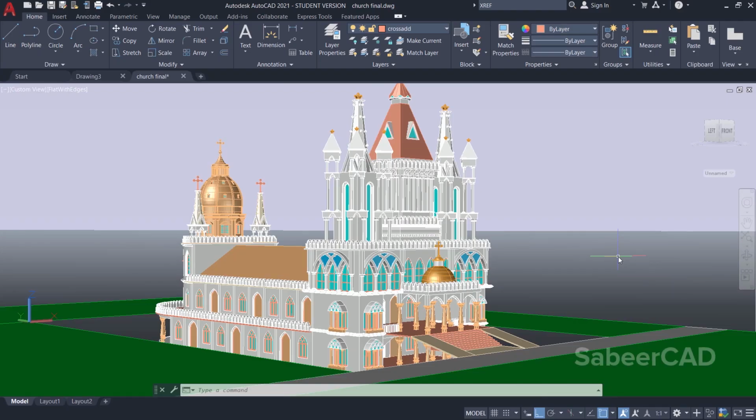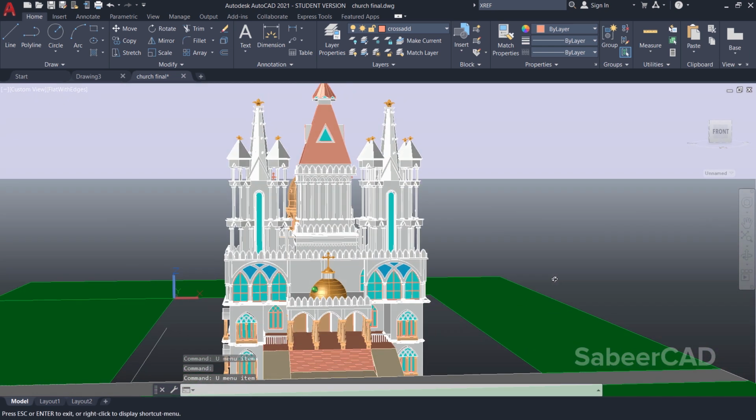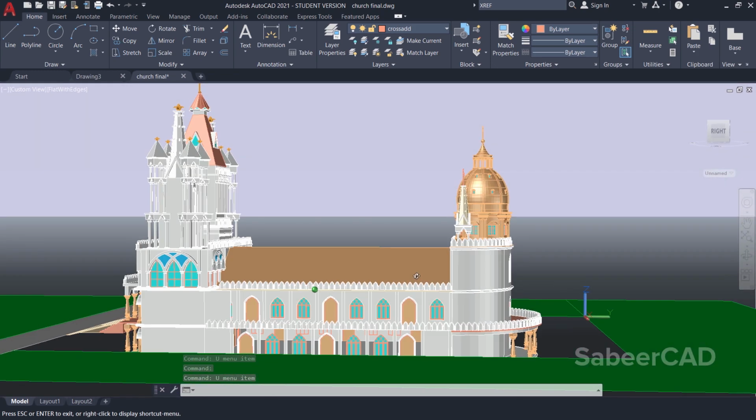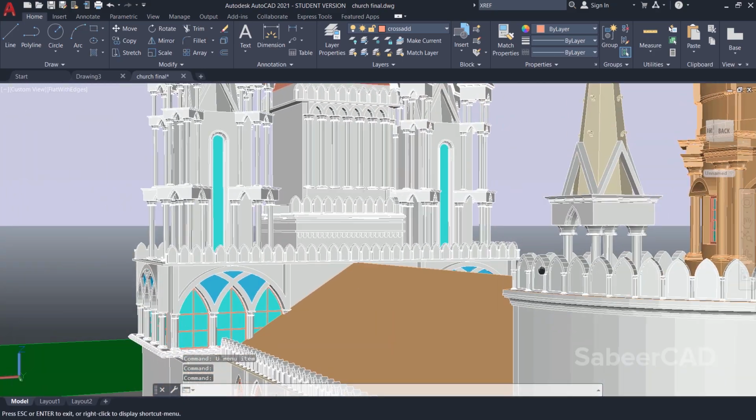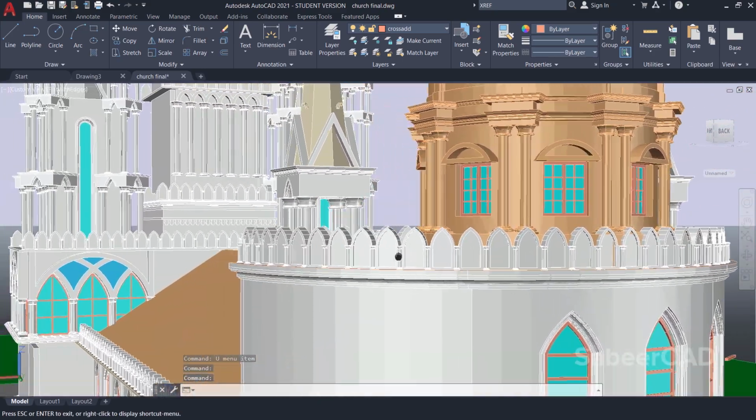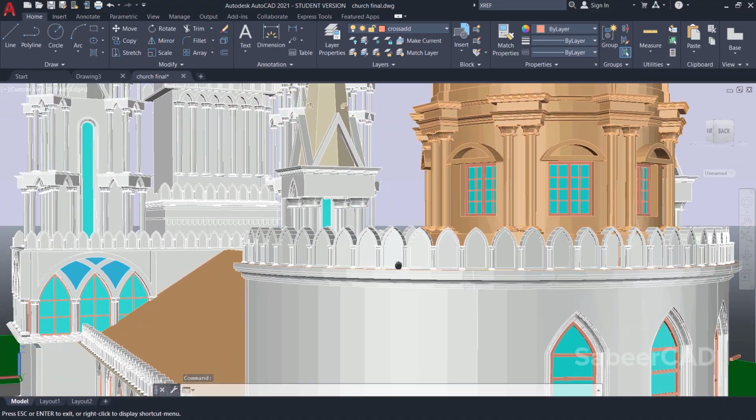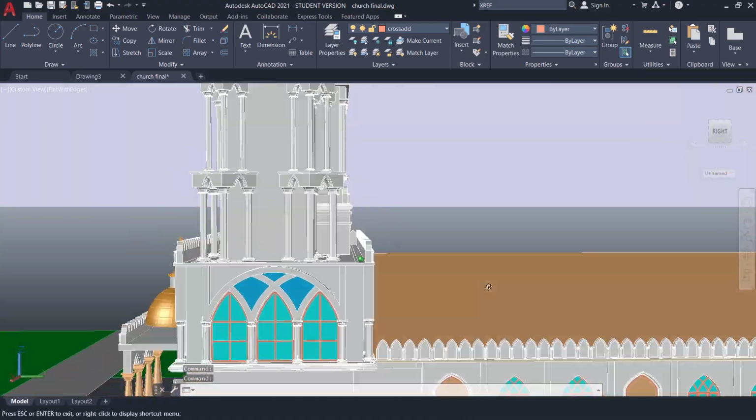Next, we will see how the display performance of the software has evolved over a period of time. 2021 can make the best use of the graphics card installed in your computer. This 3D model is pretty heavy. I'm just going to orbit this model. You can see the ease with which I'm orbiting it. It's very smooth. You can perform zooming and panning in real time. It's flawless and it's much better than the previous versions. Isn't this again cool?